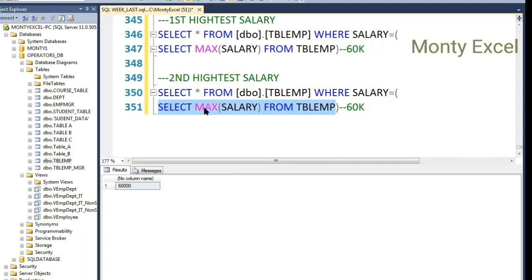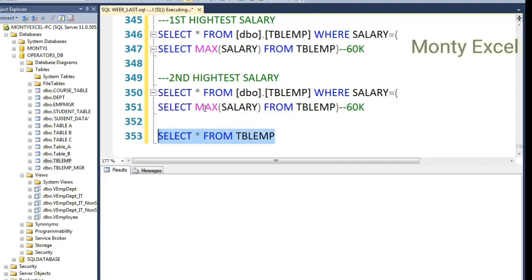If I use select star from table order by salary, I'll get the first highest at the top, right? From highest to lowest, I can still get the first record by using a top. What I mean is select star from table EMP. Now when I run this, this is what I'm getting.